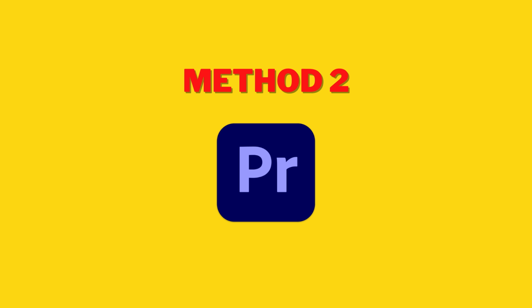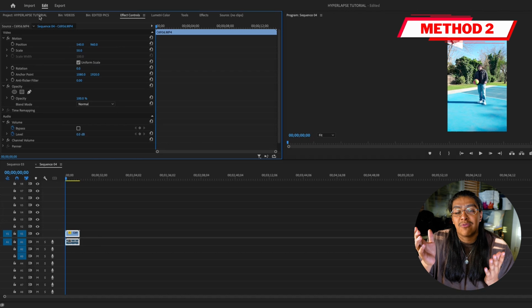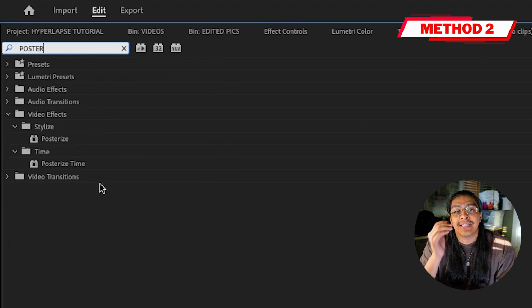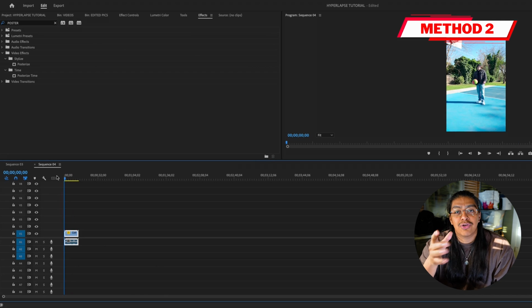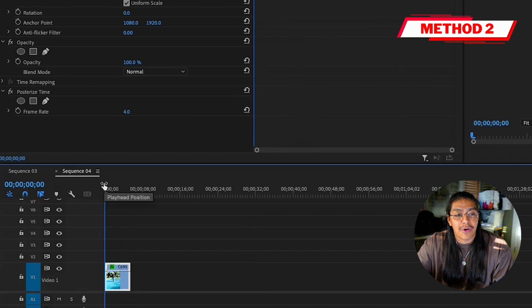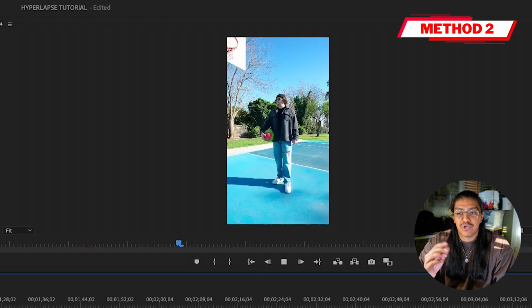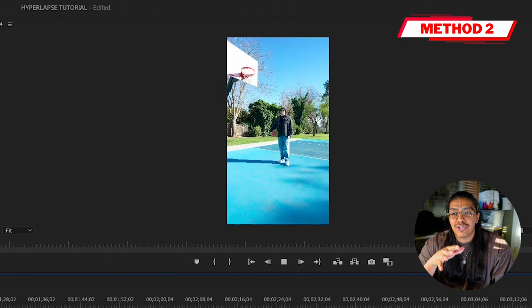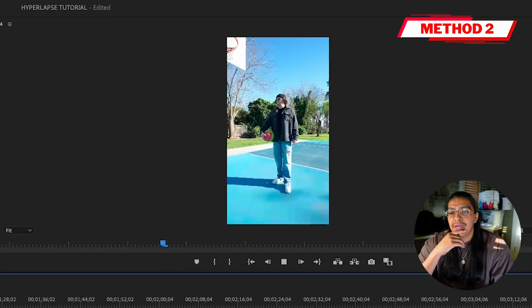For method number 2, it's actually so much simpler. All you need is a video with 24 frames minimum. You bring it into your timeline and use the Posterize Time effect. You go to effects, search Posterize Time, then go to effects controls and adjust the frame rate to 4. Once you drag and drop it onto your clip, you're gonna have a slow motion hyperlapse kind of feel to it.